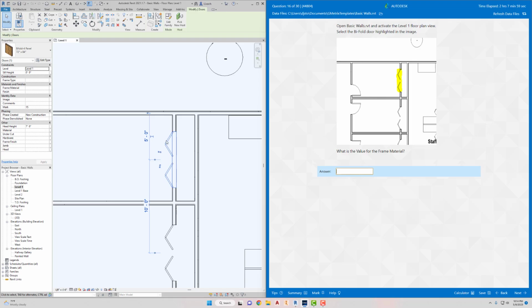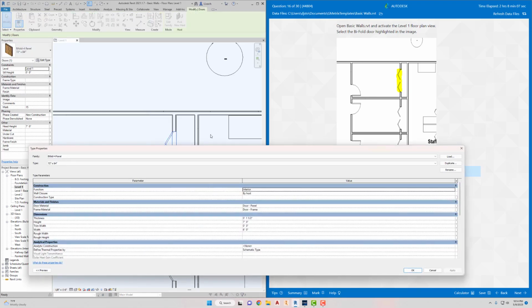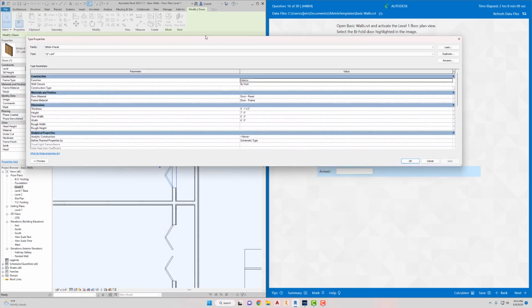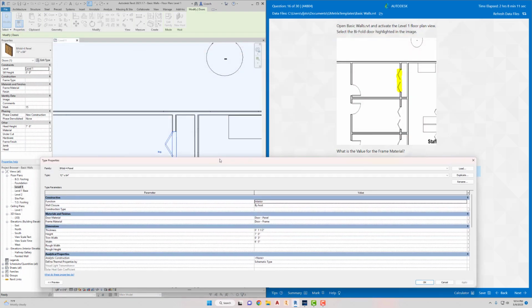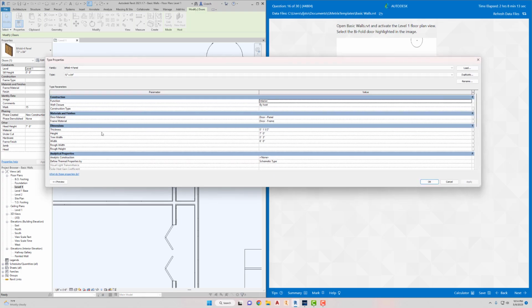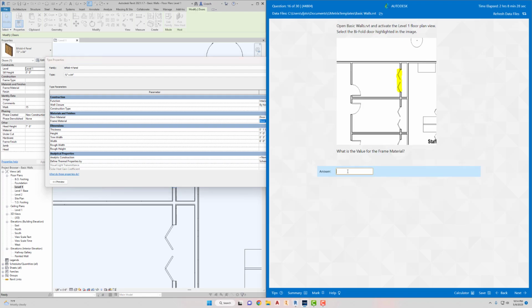So what we're gonna do to find that is we're gonna go into edit type. Make sure we have this selected. Edit type. We're gonna go into our list of stuff. So we want the value for the frame material. So the frame material, where it says materials and finishes, our frame material is door dash frame here. Let me see if I can Control C that, and then Control V here.